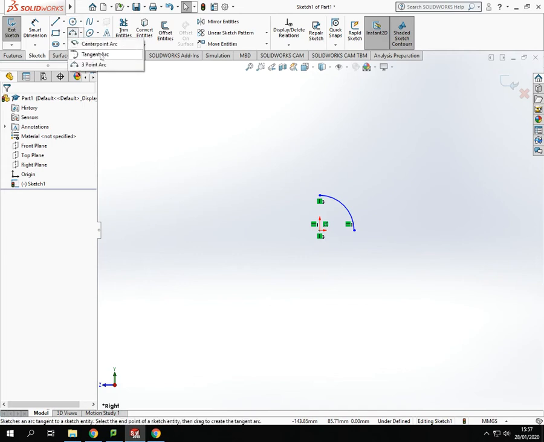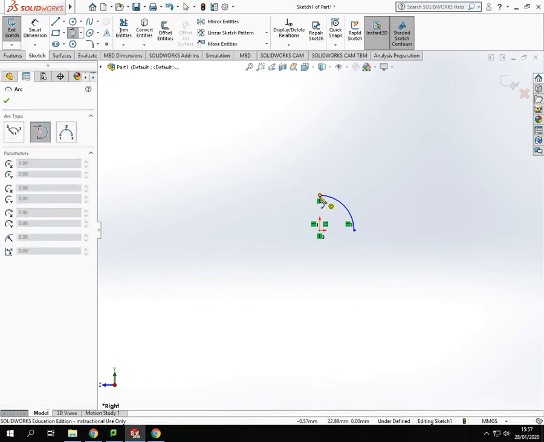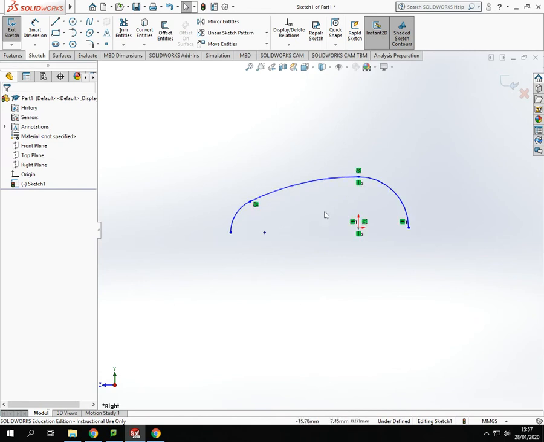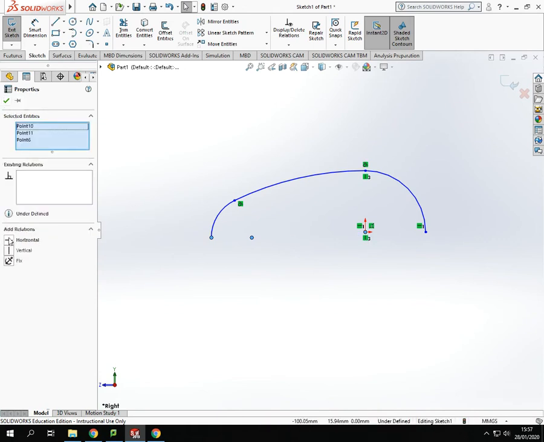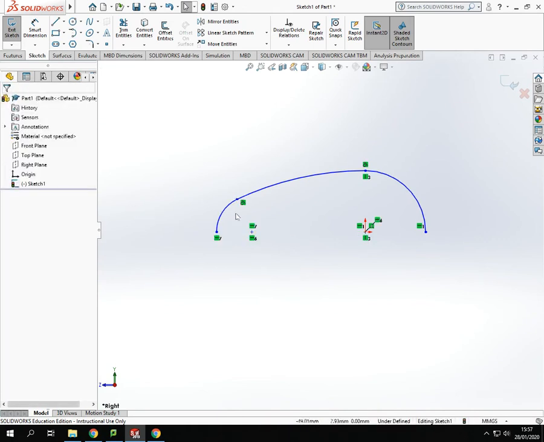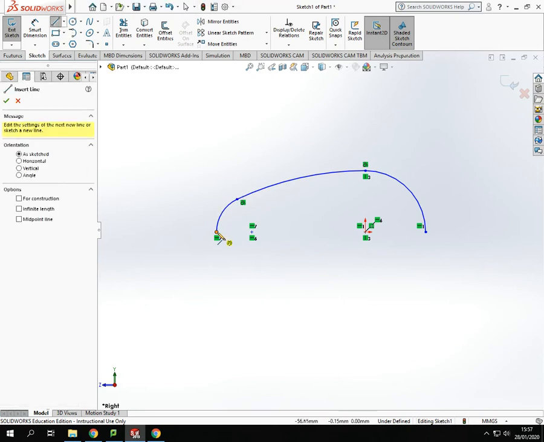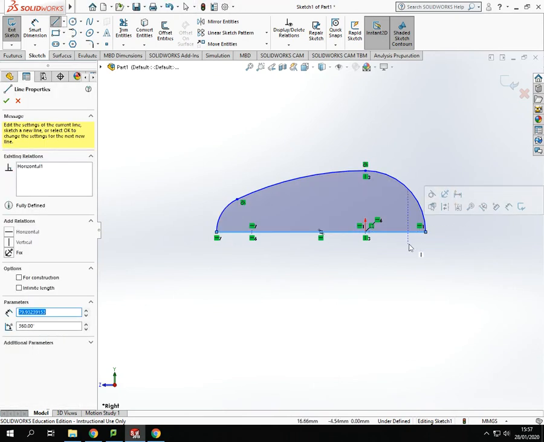Okay, then I'm going to move to a tangential arc, and finish off with an arc at the end there. Okay, so this has created that curvature across the top. Now I'm just going to create some more relationships with that. And there. And I'm going to get them all horizontal. Okay, I'm just going to finish that off with a line across the bottom.